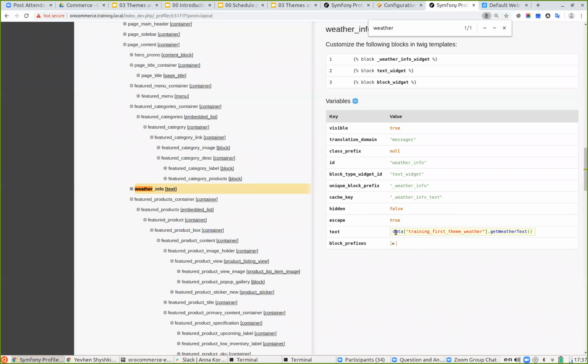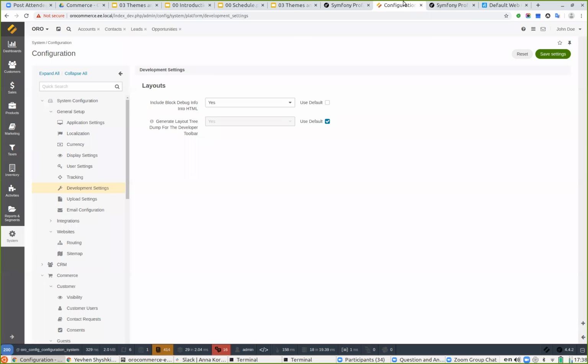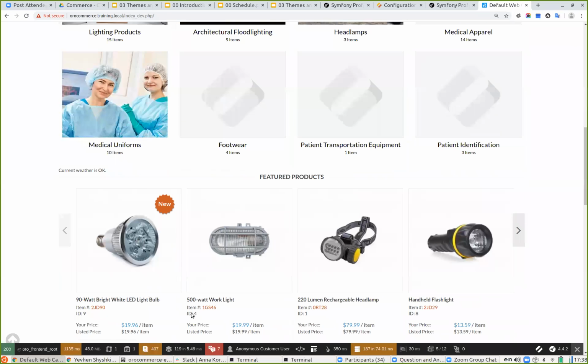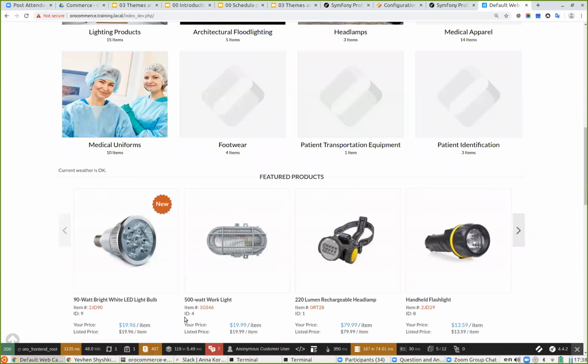And as you can see here, we're even using a special data provider called training first theme weather, which calls a method called get weather text. So this is how it was done on the structure level. And let's see the code. Pay attention that there is no special change for adding this information, because it may not even be a block, it may be configuration of the layout template. Let's check.